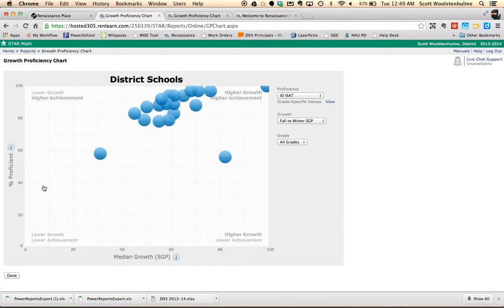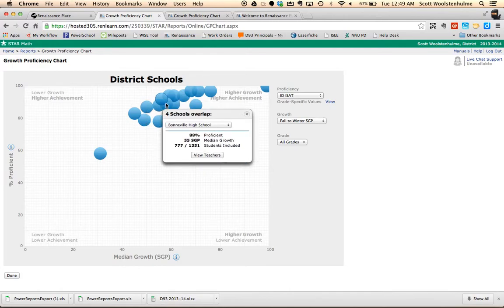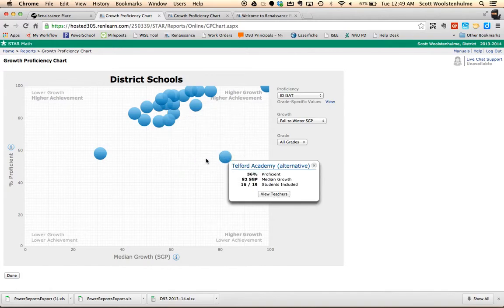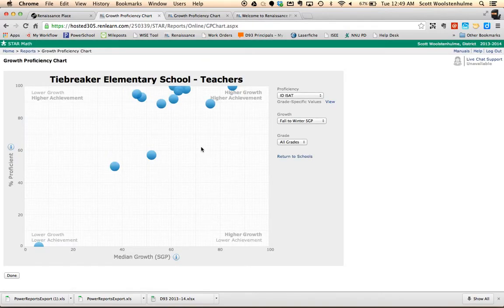Now when I click on it, because I have district level access, I see all of the schools. When you log in, you'll just see the teachers at your school. So I'm going to go ahead and pick Tiebreaker for our demonstration. I know Kent loves it when I use his information, and I'll go ahead and click on View Teachers, and that will show me what you will typically see when you log in.